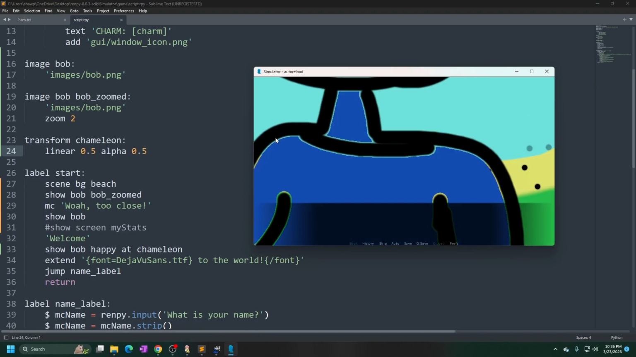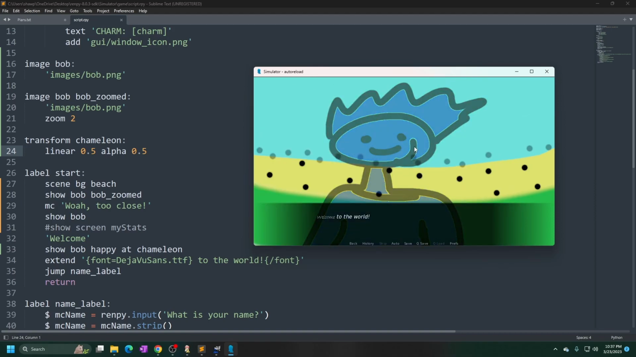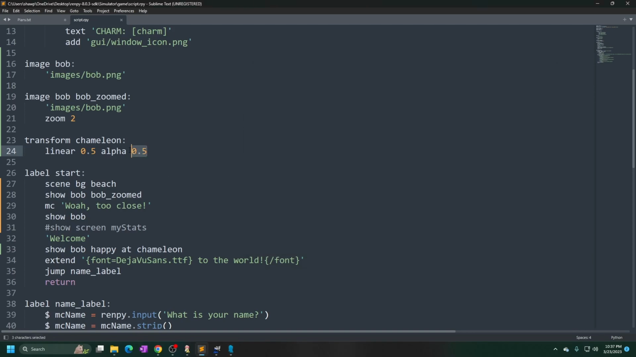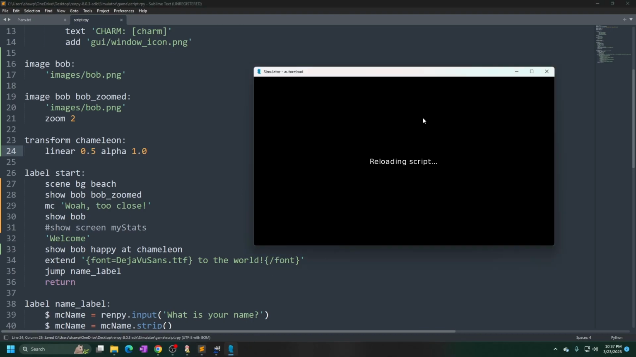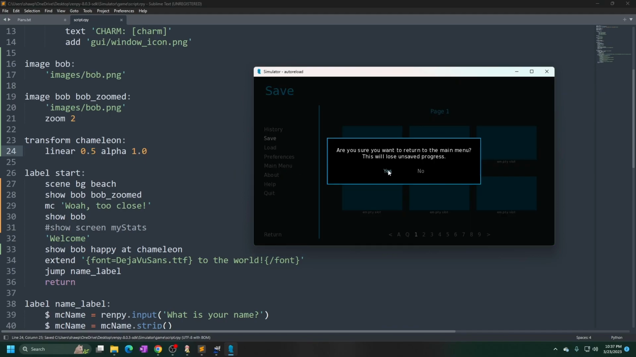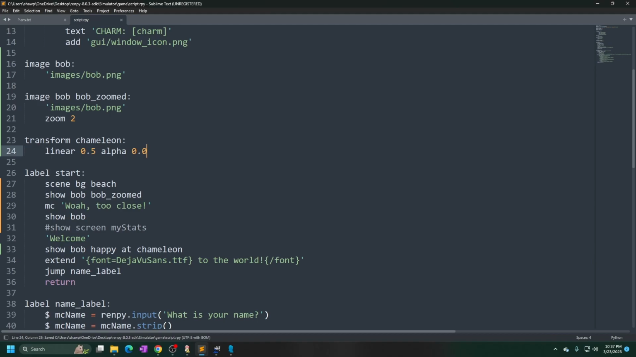And let's start. Whoa, too close. So welcome to the world. And I want Bob, instead of going half transparent, I want him to go full transparent, because I want to emphasize the background, right? So I'm going to save that. So start. Whoa, too close. Welcome to the world. What's going on? Oh, whoops, wrong way. 0.0.